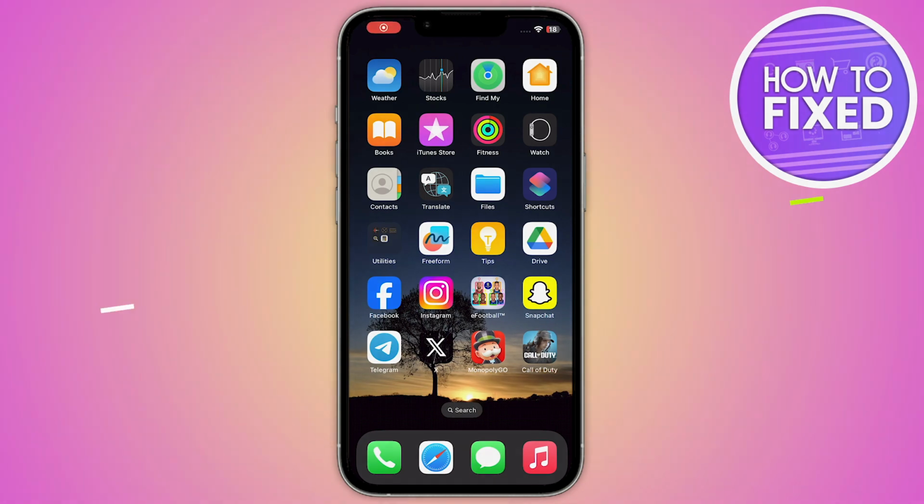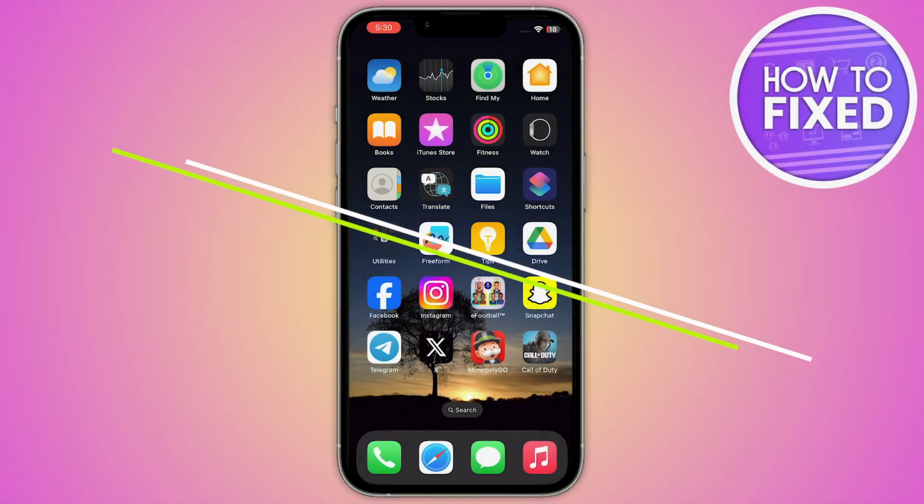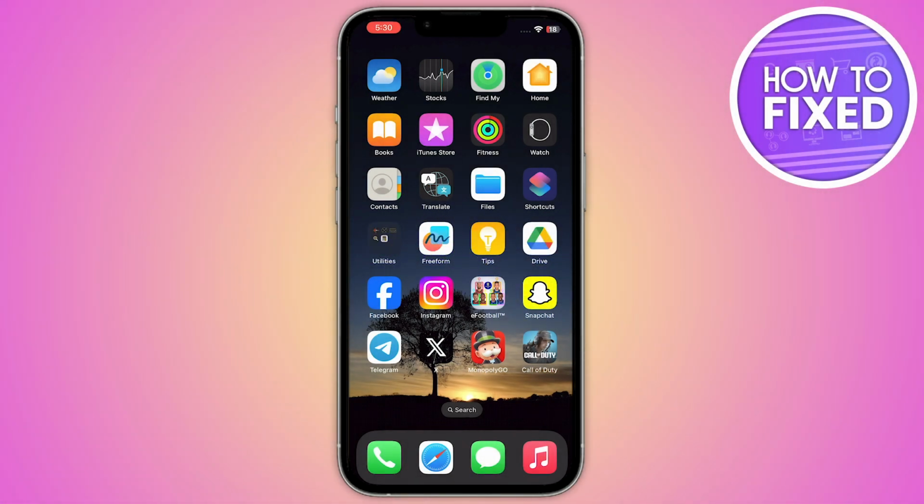How to share stories from another person into your Instagram stories. Hey guys, in this quick tutorial I'm going to show you how we can do this easily. The steps are really easy and simple. So now let's get started.